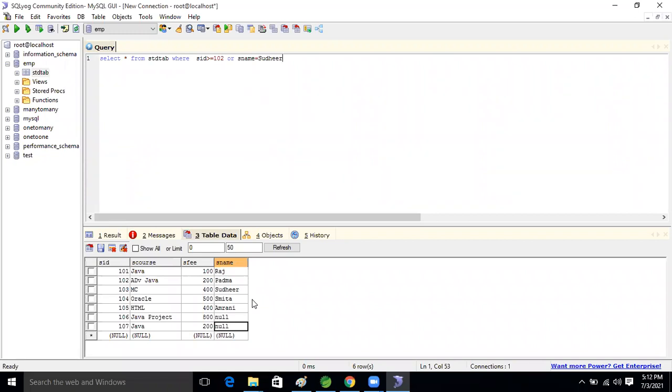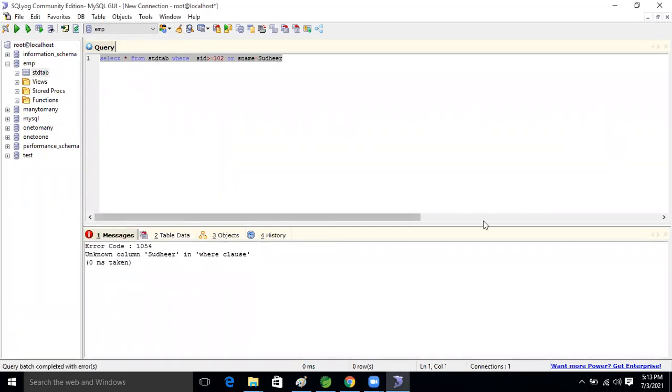Sudhir. He gets 102 records, greater than or equal to 102 records. Both records we will get. But see the result. I wrote the 102 records condition and the name condition Sudhir. For only 102, first 103, we get 6 records: 102, 103, 104, all except 101. So we get 6 records.